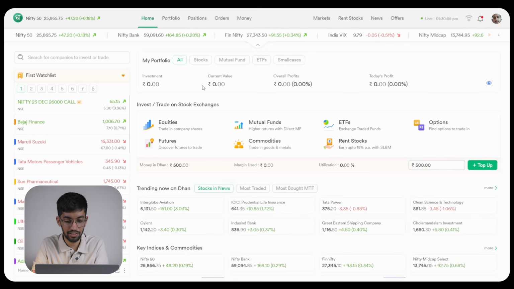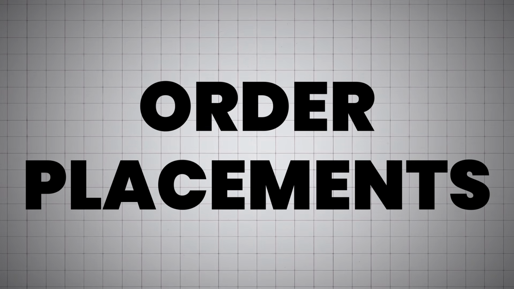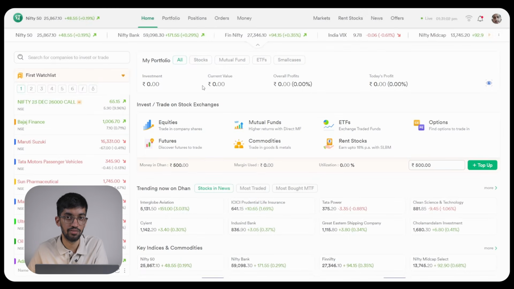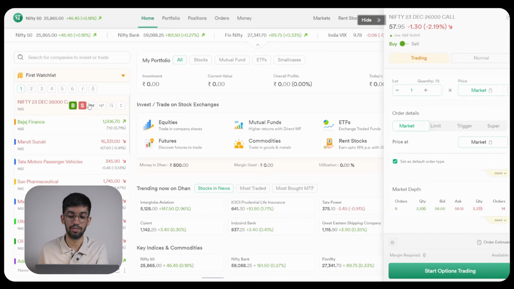So the next one we are going to take a look at is order placement. What kind of features are available when we try to place an order? For this, I'm going to try to place an order with a call option, a simple 26,000 call option in Nifty, across all the platforms.